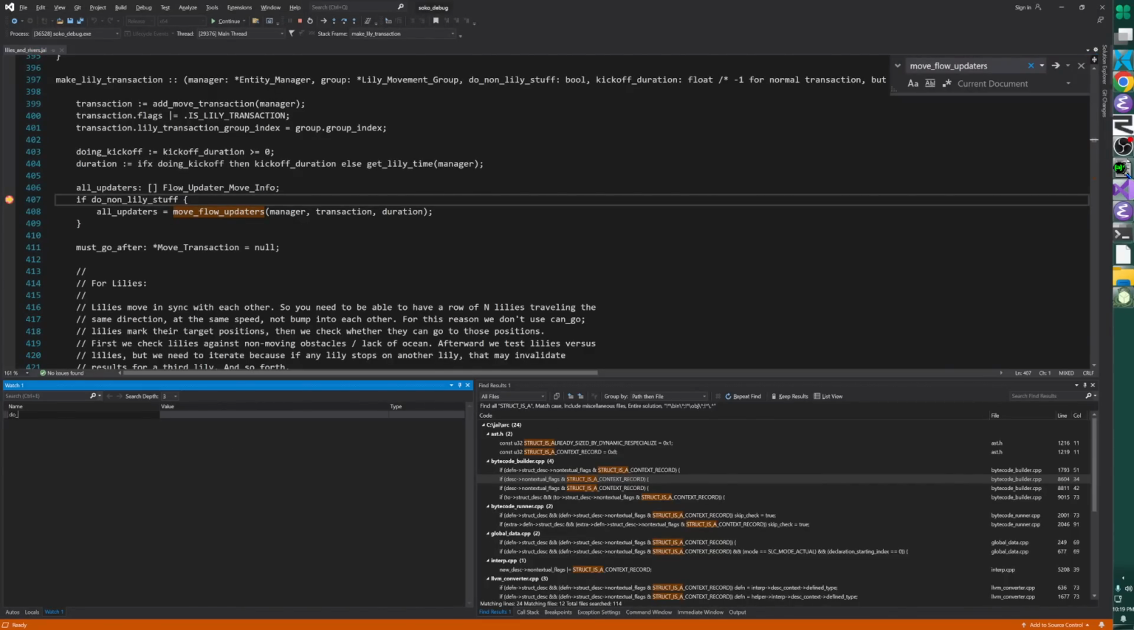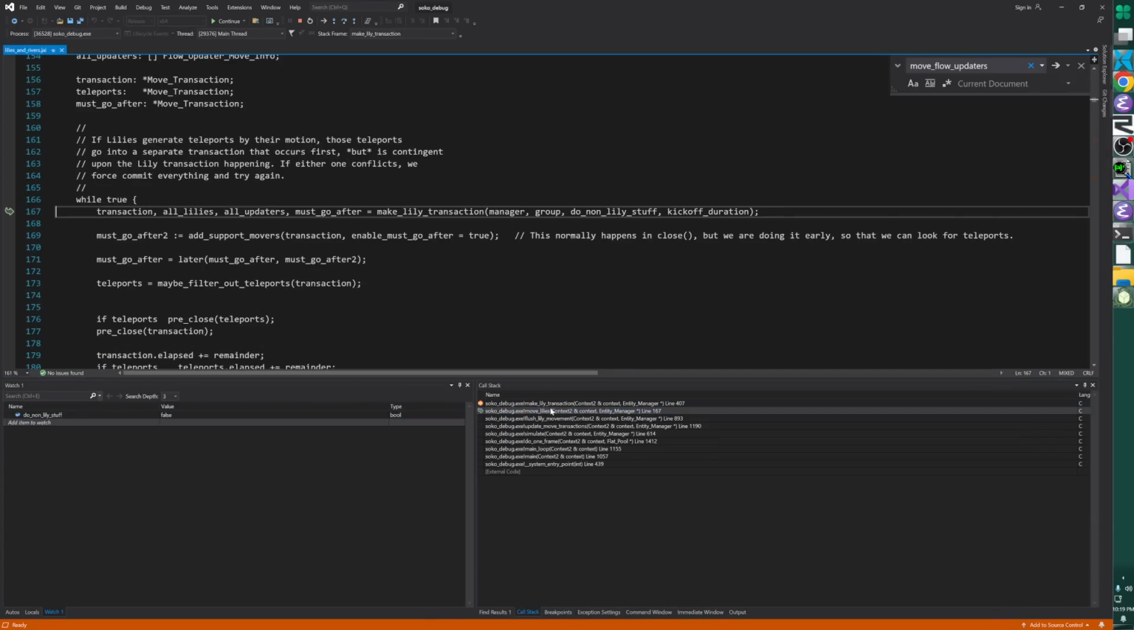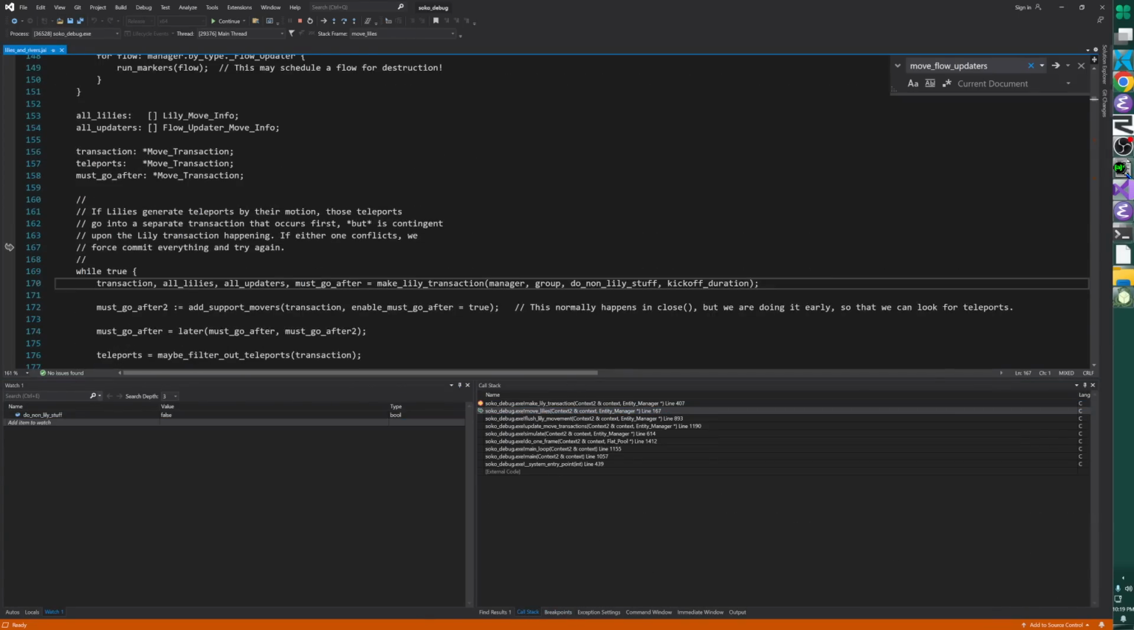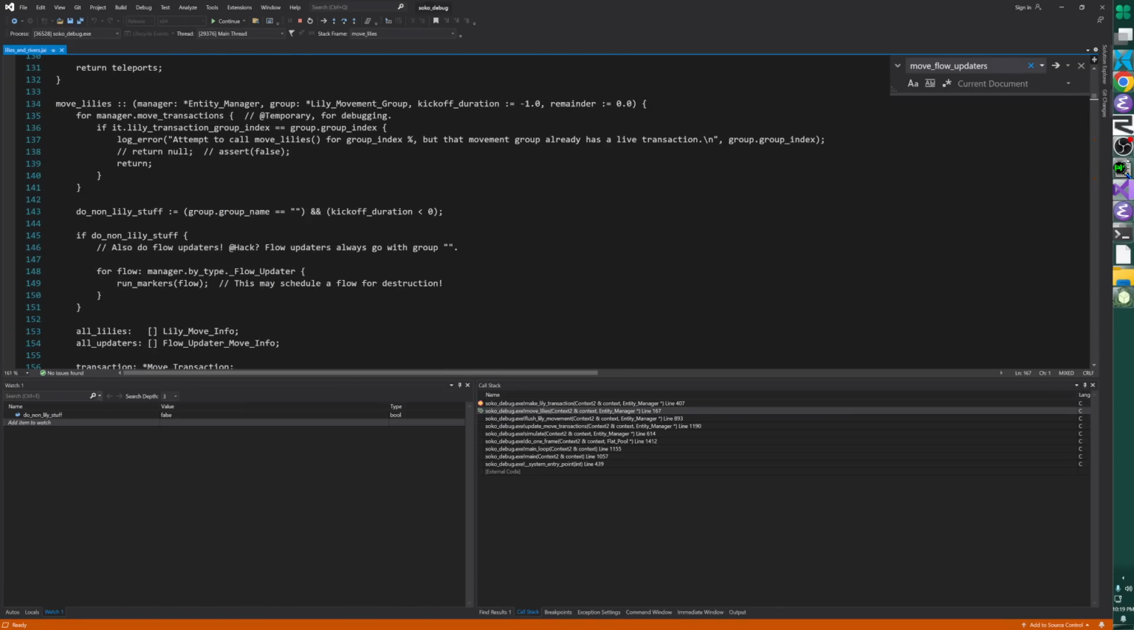That's got to be false, right? Why is that false? Move lilies. Do non-lily stuff. I don't do lily stuff. Oh God, they're in a movement group. Okay.